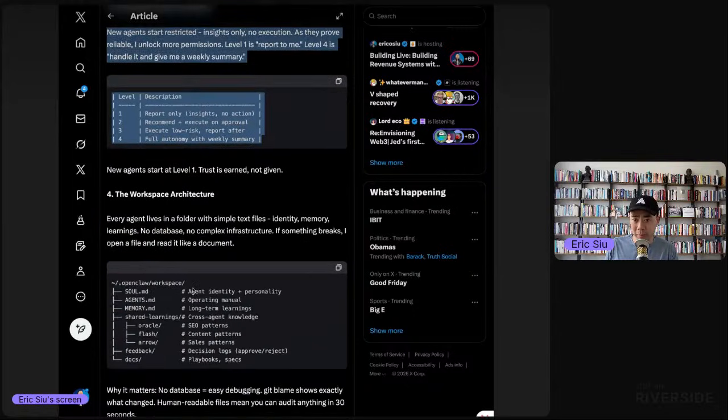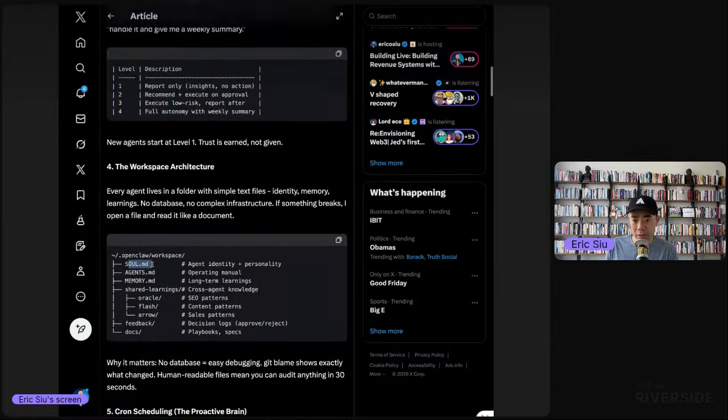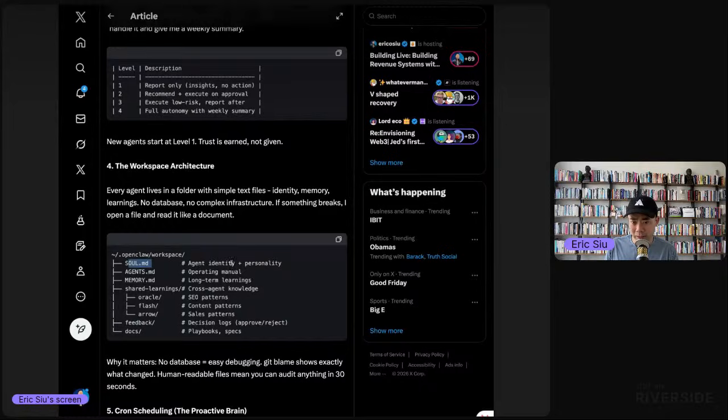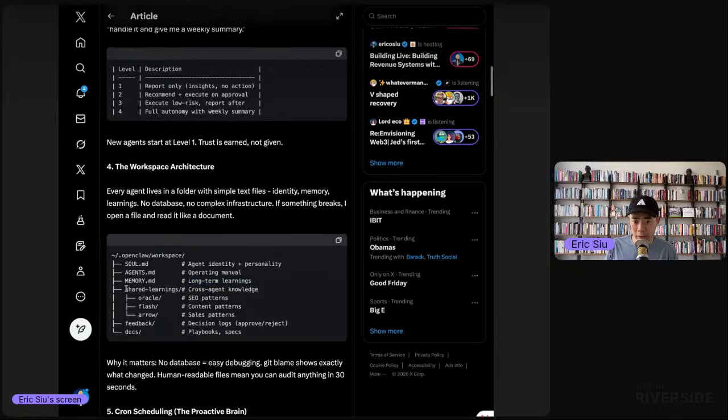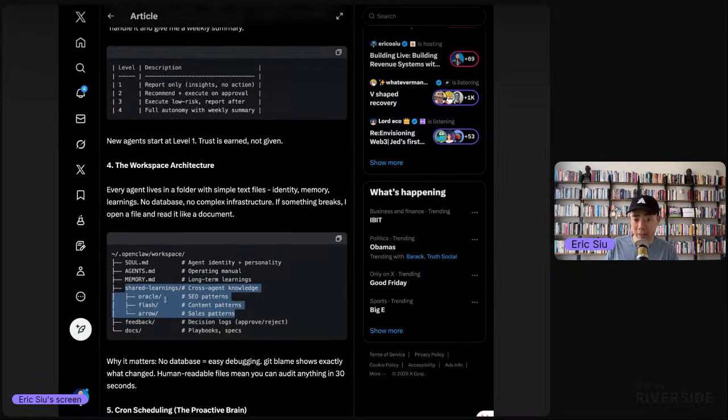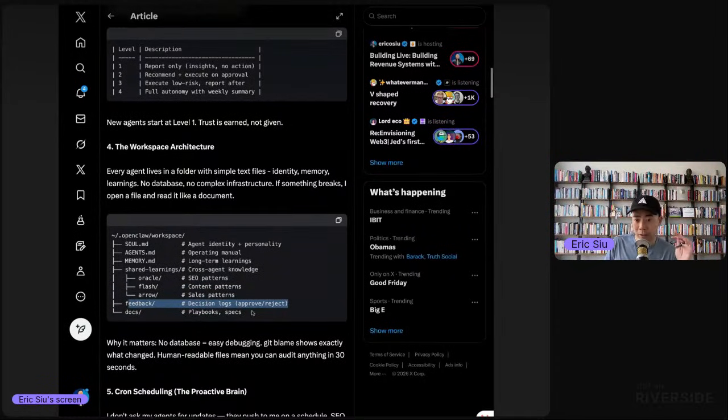And then you can see my workspace architecture here. There's a soul.md with the agent personality. There's an operating manual. Long-term learnings should be stored too. And then shared learnings, as you grow the agents that you have, the team that you have. And feedback too, like decision logs, how I go about making decisions. You need to have a contextual layer, and people have been talking about that on X too. And docs, playbook specs: all my SOPs, all this documentation, everything, put it in here.